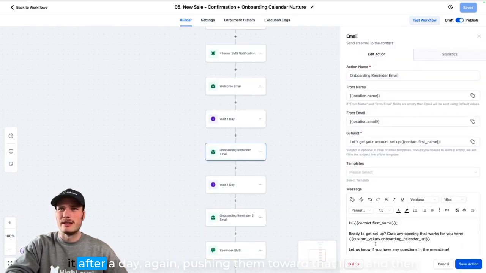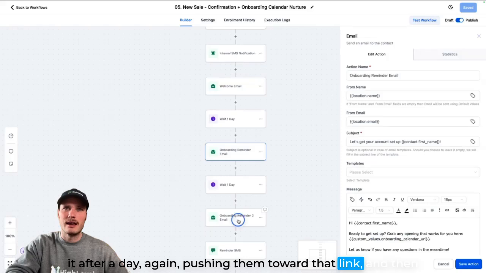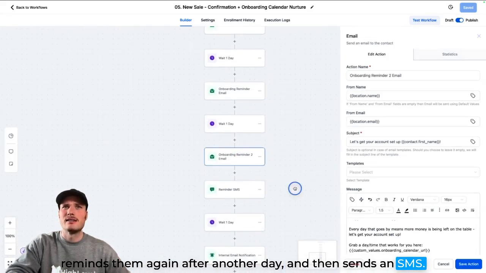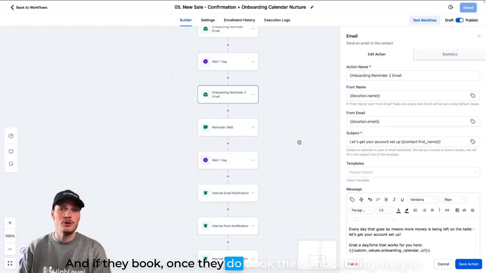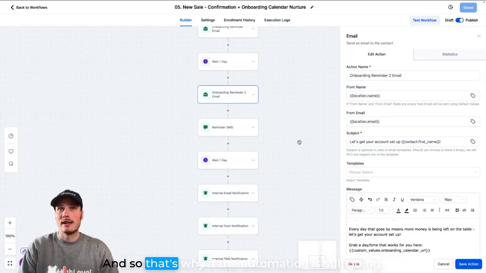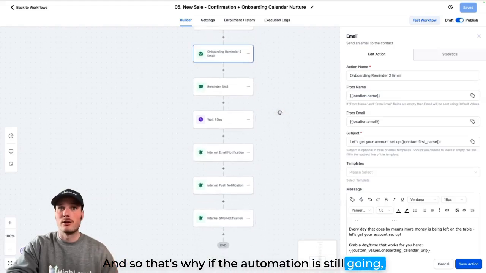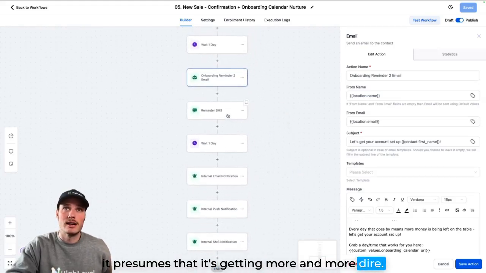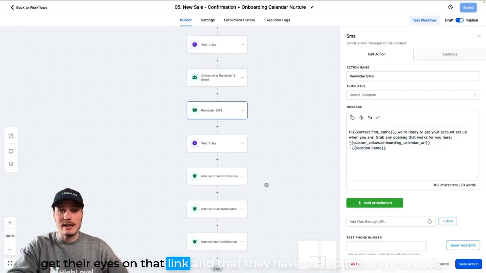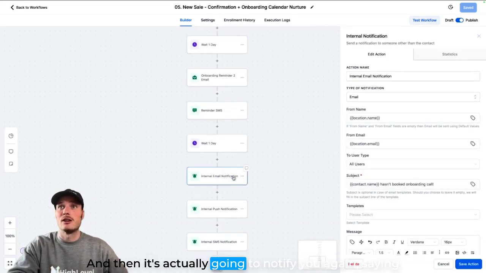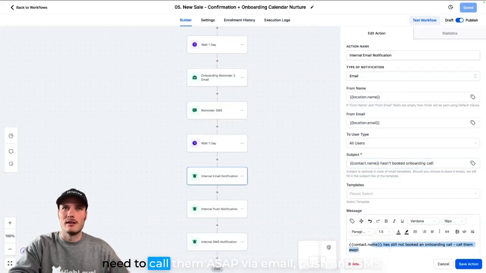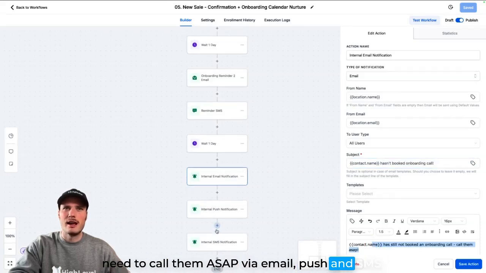It reminds them about it after a day, again pushing them toward that link, and then reminds them again after another day, and then sends an SMS. If they book their onboarding, they're automatically taken out of this automation. So if the automation is still going, it presumes that it's getting more and more dire. It's going to continue following up with them, making sure that they get their eyes on that link and that they have the opportunity to book. And then it's going to notify you again saying, Mayday, they haven't booked their call, and that you need to call them ASAP via email, push, and SMS.